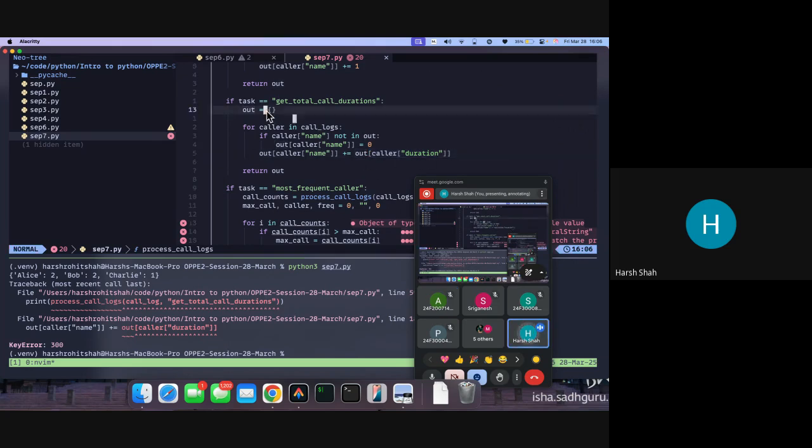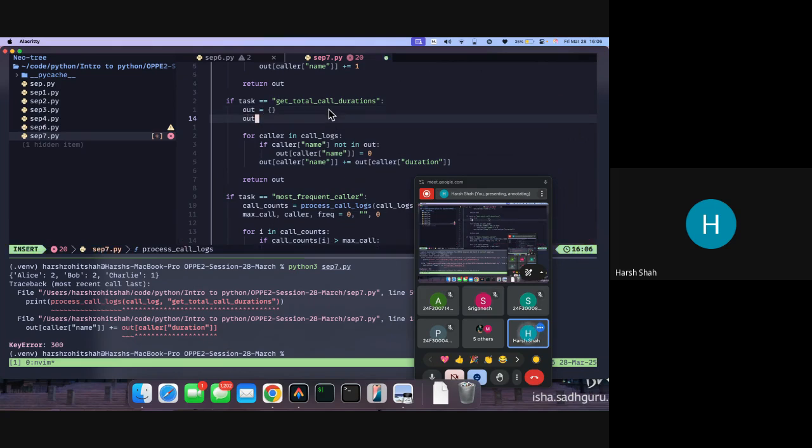Okay. How will my out dictionary look if I add an entry? Let's say I have Alice with a duration of, let's say, 10. Okay, and I have Bob with a duration of 2, right? So can you see this out caller duration?